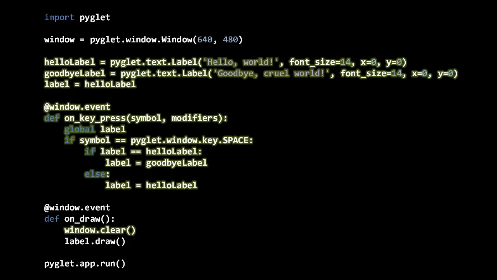If so, if it matches the spacebar, we toggle which label object is stored in the label variable. If Hello label is already in the variable, we assign Goodbye label to the variable. Otherwise, we assign Hello label to the variable. So effectively, each time we hit space, the label object in the label variable gets swapped.